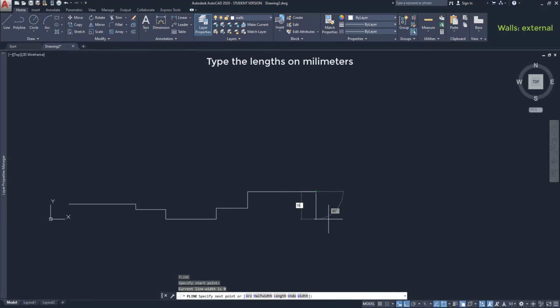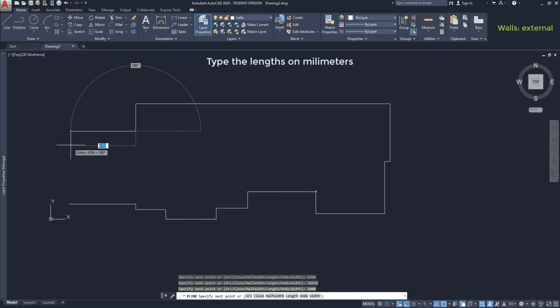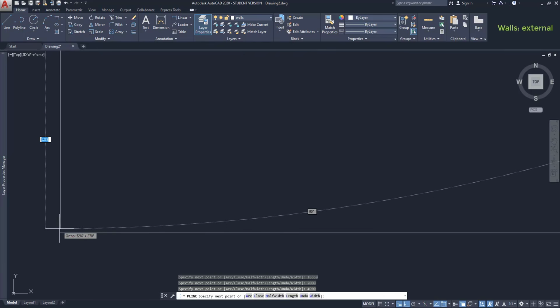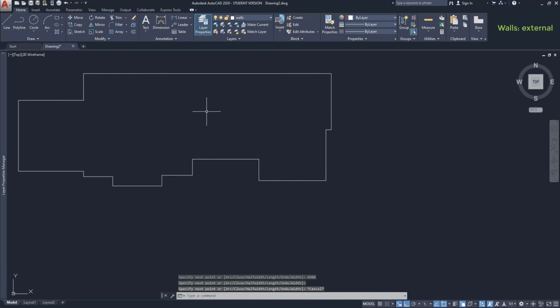And remember that the line lengths here have to be in millimeters. Then the last line, I will draw it vertically, and if I can connect this line vertically with the origin, it means that almost surely I have typed all the lengths correctly.